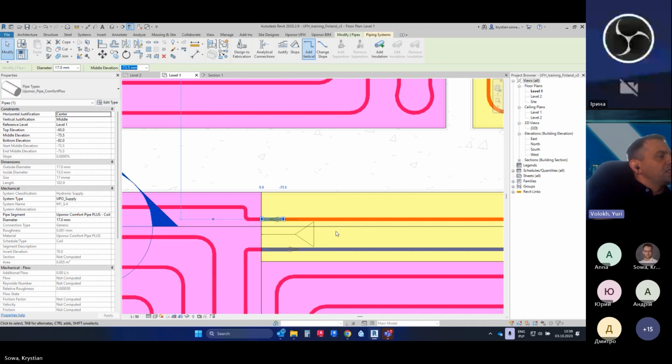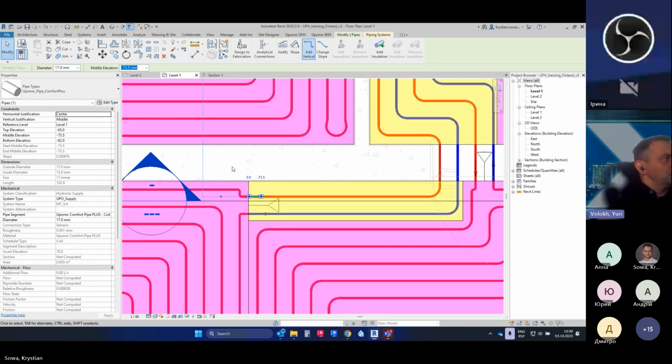Could you modify this yellow zone as a standard, to cover our loop under the feed pipes?